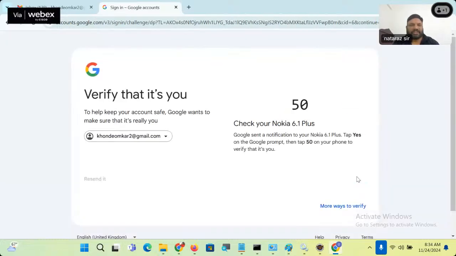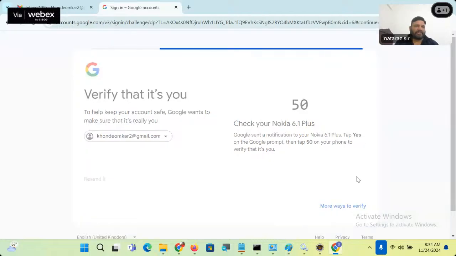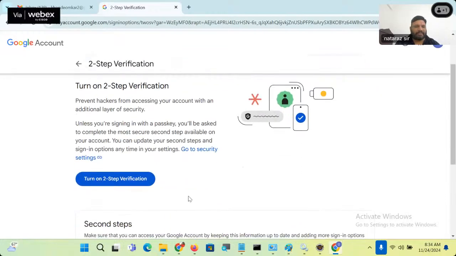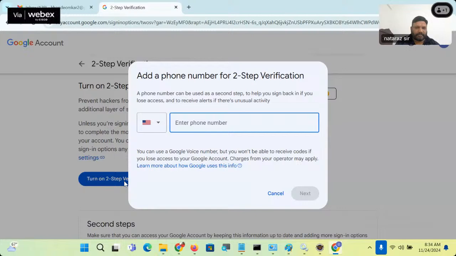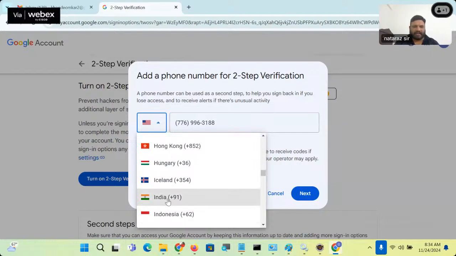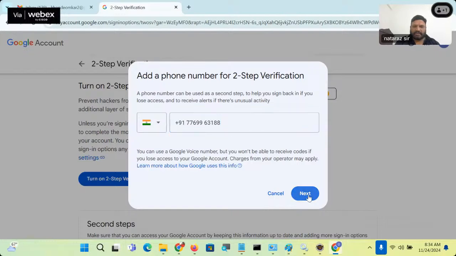Again, ask confirmation, boss. Please give confirmation. Yes, you are so good. You're so fast. I'm happy for that. Turn on two-step verification. Copy, paste. From which country it is, guys? India. Say next.